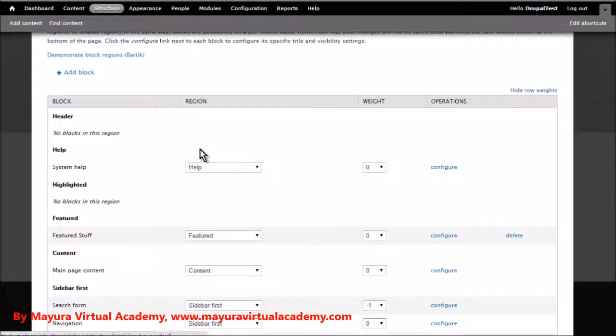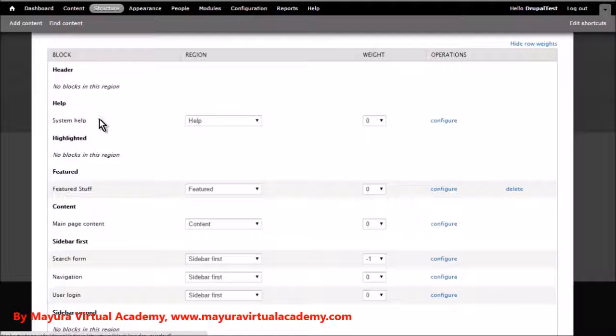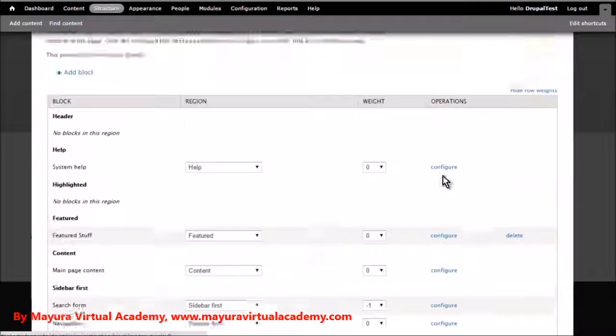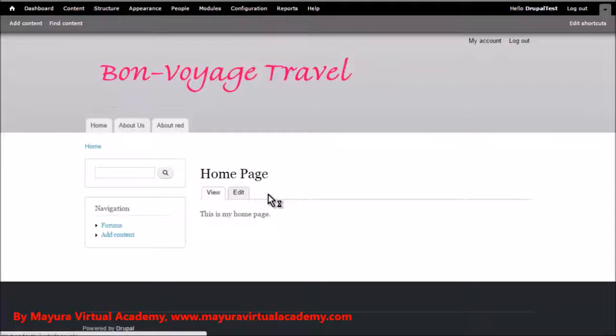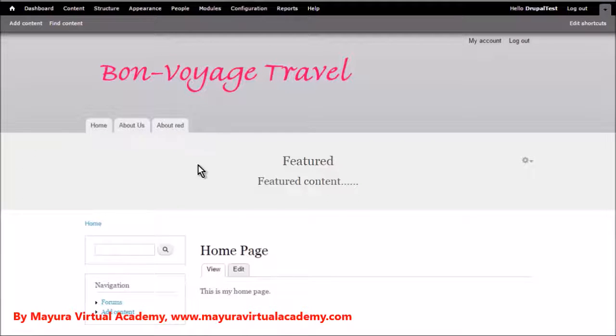Okay, so now we roll down to featured. There's our featured stuff there. And it's in the featured block. Again, this is our weight. So if we have different things within each of these regions, we can change them and we can configure or delete here. Okay, so that's how you can use blocks to add stuff to your site. Okay, so here's the featured content, goes right in here.